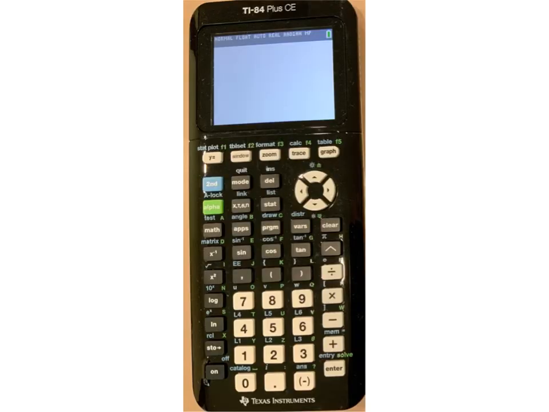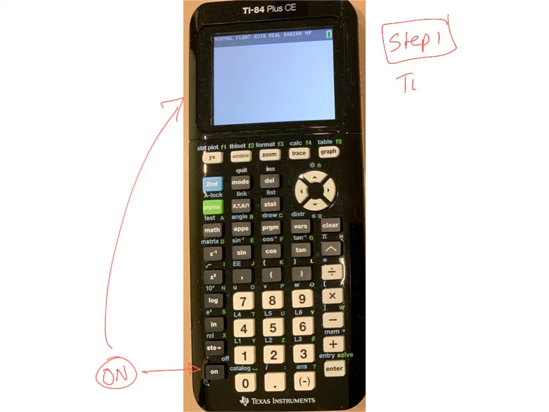So there are a series of steps. We need our calculator, and that's how we'll be working on our linear regression formula. So you turn the calculator on. The on button is right here. On. And you'll see a screen like this. All right? And then once you see the screen, you'll go to second. So step one is turn on calculator.